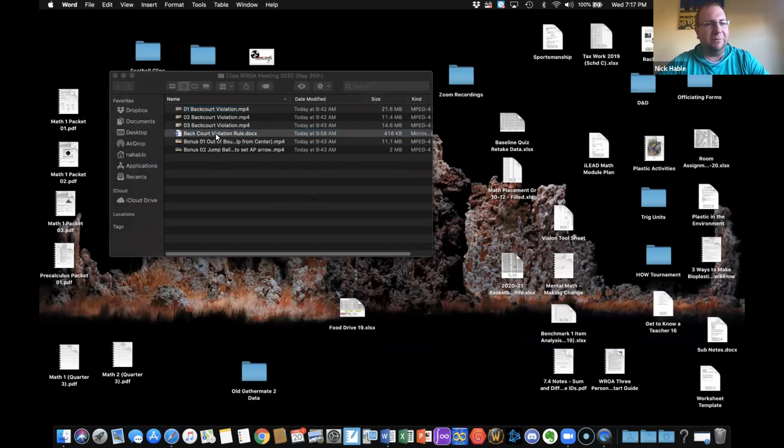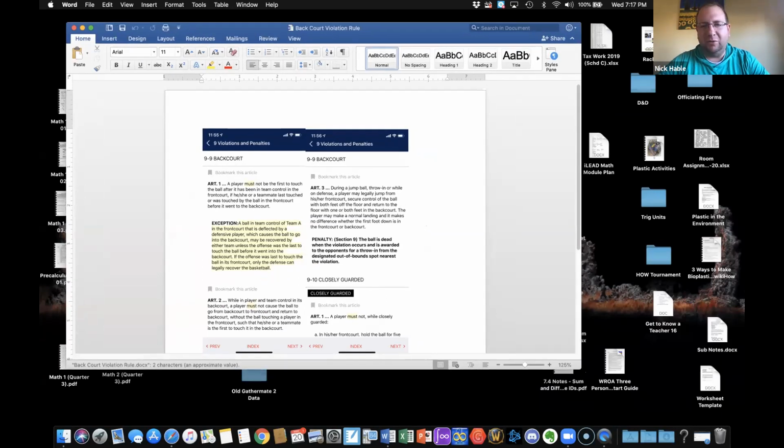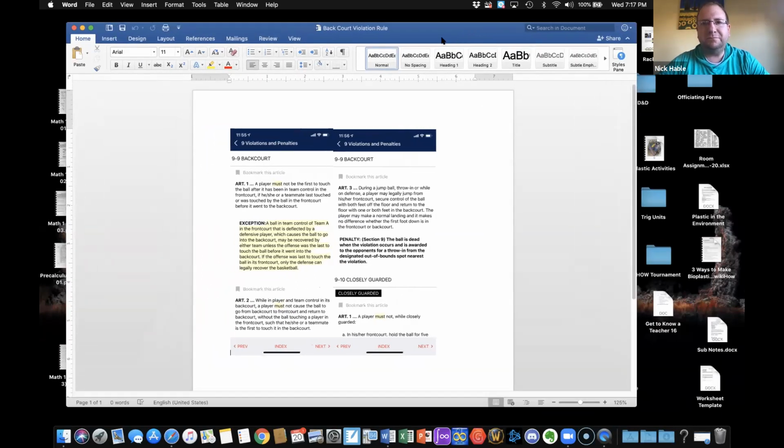So first thing we're going to do is I'm going to bring up the backcourt violation rule here, just so we can go over that part. There are 3 articles in this, it is rule 9.9, and then goes articles 1, 2, and 3. So we'll refer back to these as we come to the different clips. And the one exception here that you see is highlighted in yellow, that came in this last year.